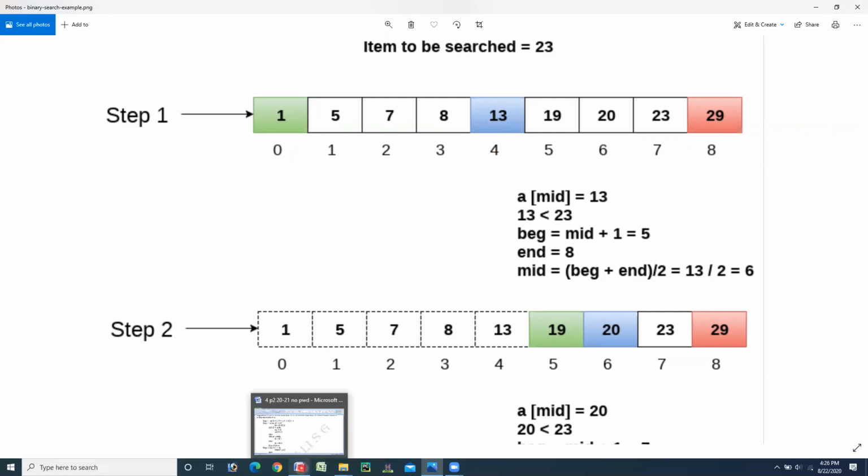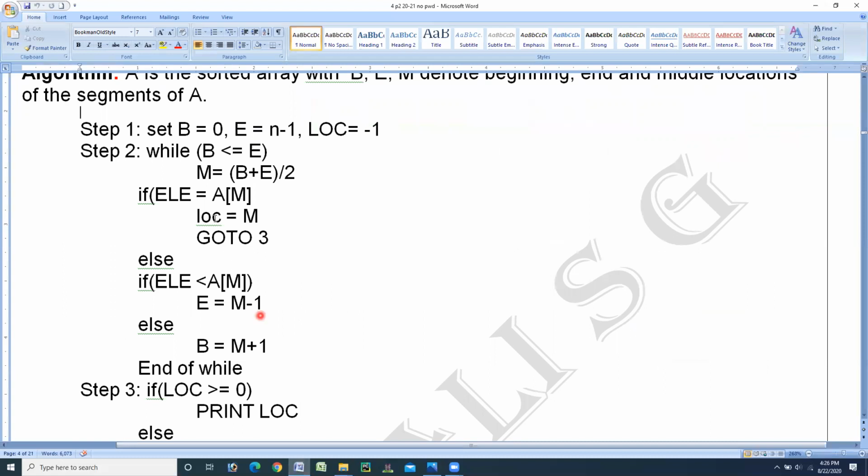See here, the first condition you can observe: 23 is equal to 13? No. No means where does it go? It goes to else. Else means 23 is less than 13? No. No means it goes to else. Else means again beginning is going to change, that is beginning equal to mid plus 1, that you have shown here.